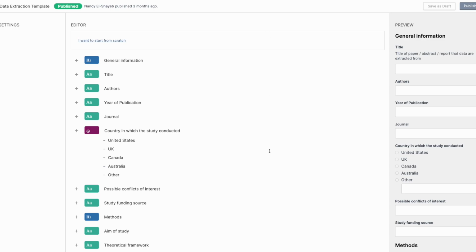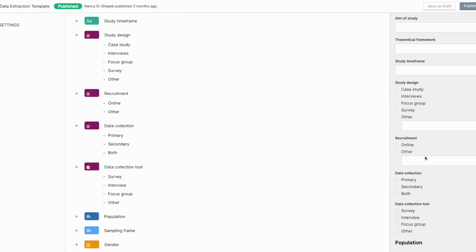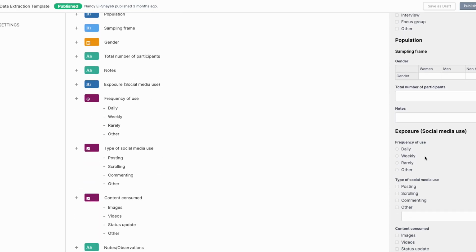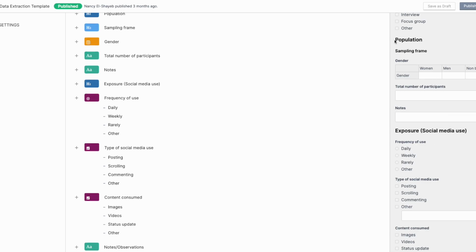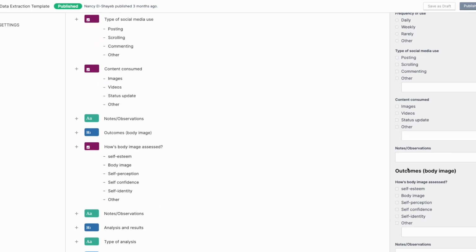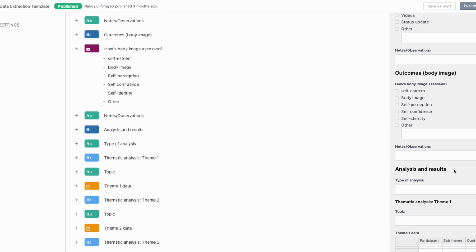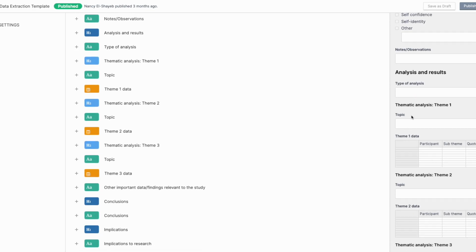So this is the same view as we had just now in the empty review, but the changes that have been made here are, as I say, along the lines of formatting it for the specific needs of this review. So we've got the population here and some information about that, some notes, and then we go on to exposure, which in our case is social media use, outcomes, which are body image, and then we've got some tables set up to record information on certain themes.